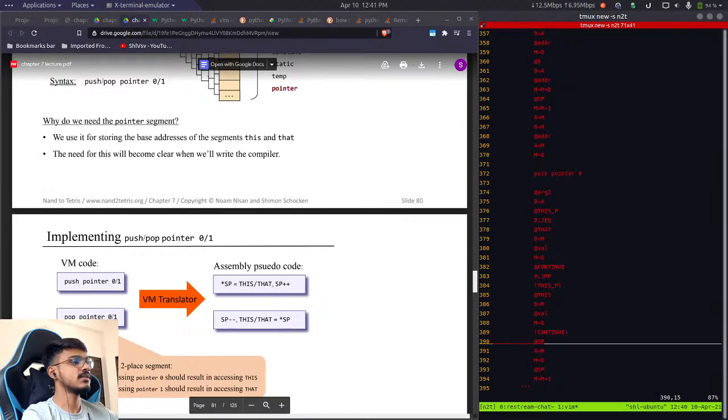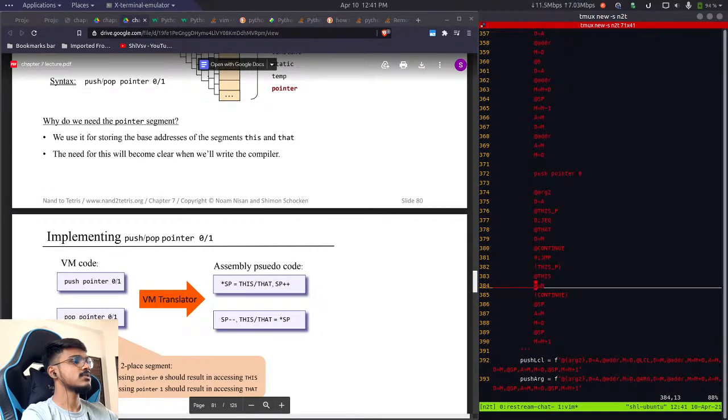We need to select stack pointer, do A is equal to M. Wait, you know what, we don't even need this val variable, because this D value will have the value of this and that anyway, so we can directly do this D at A equal to M and M equal to D also.